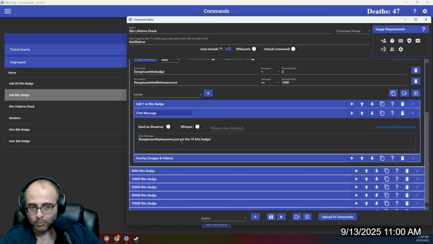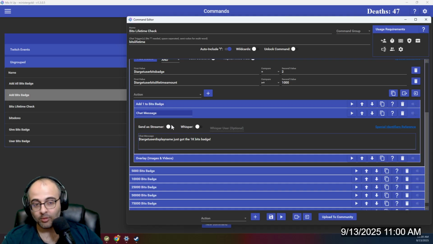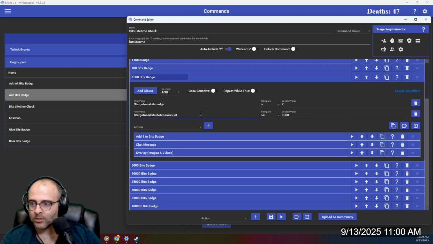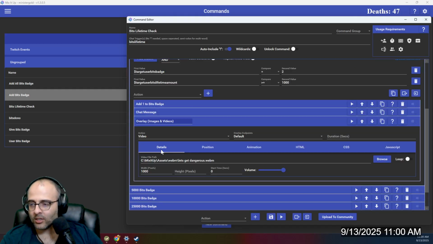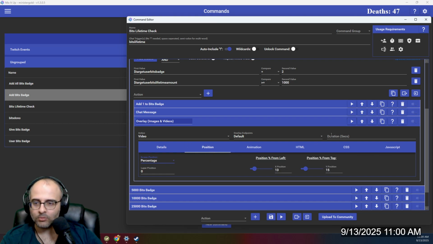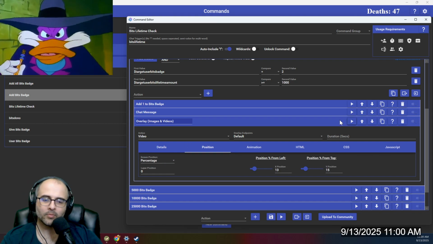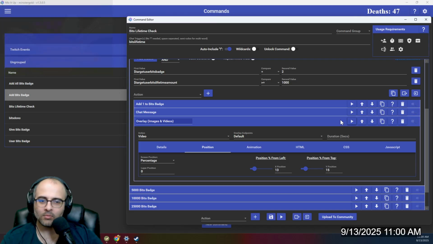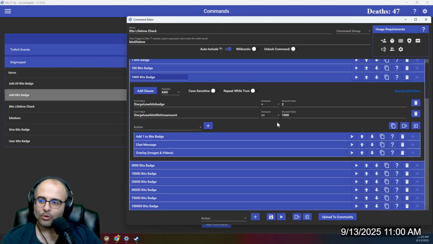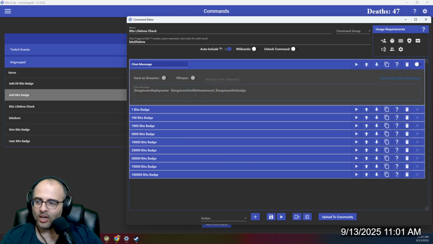And again, put the associated emote in there via streamer if you have it. Well, streamer will have it, or via the bot if your bot is subscribed. And then again, another overlay, same position. Okay, so it'll play like that. And I don't have to show you the rest of these. You'll get the idea.